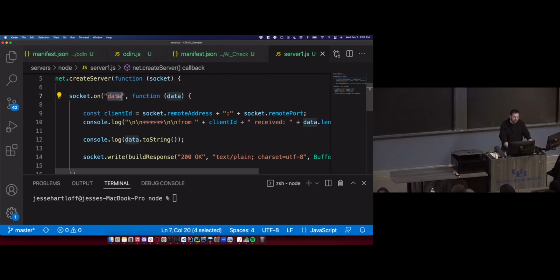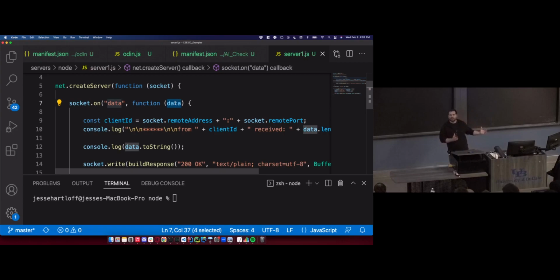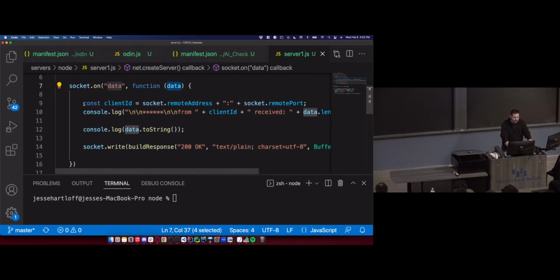So whenever data is received on any socket, it'll call this callback function. You'll have access to the data and the socket through which that data was received. So you have access to all the information that you need. This data will be the same as when you call the receive method in Python. It'll be bytes, and then you'll have to treat it as a string if that's what you're doing, or whatever you're going to do with your bytes. You're going to do the same thing that we did in Python.